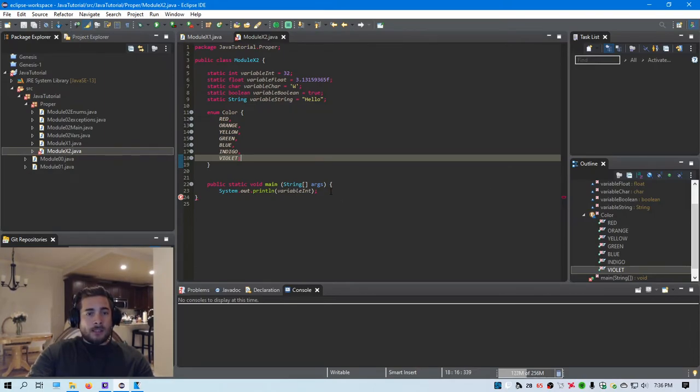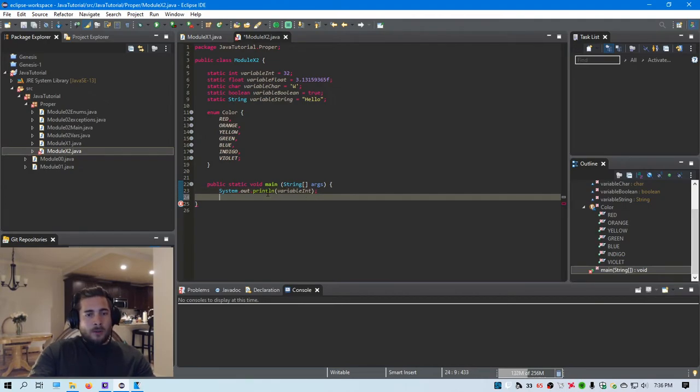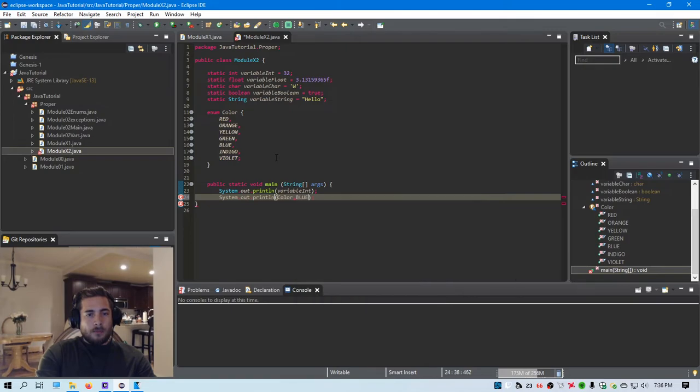And accessing these enums is also quite simple. So if you wanted to do a system out print line, what you can do is you can actually just type in the color, oops, and then you can make it blue. And that will print out color blue.